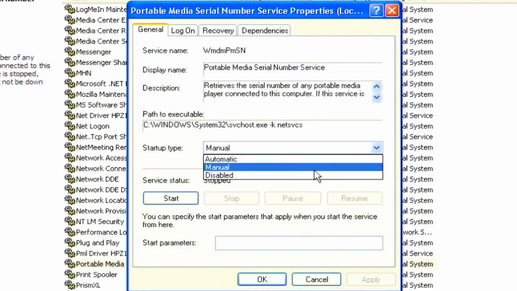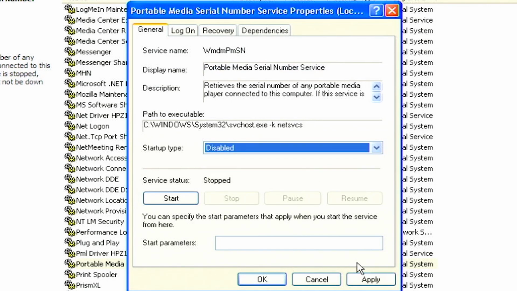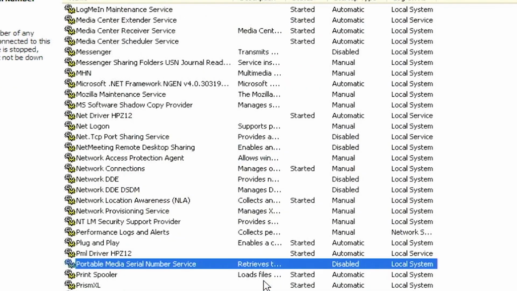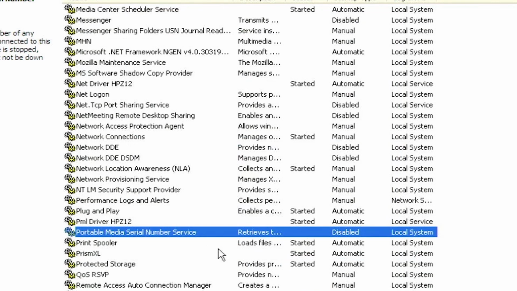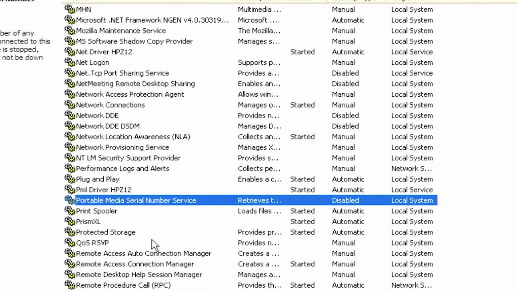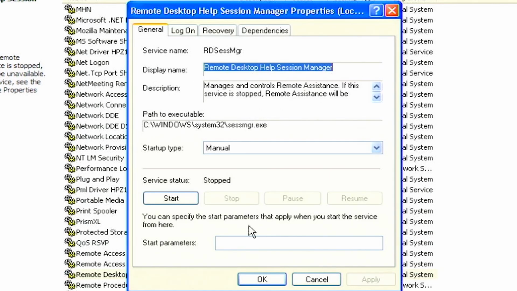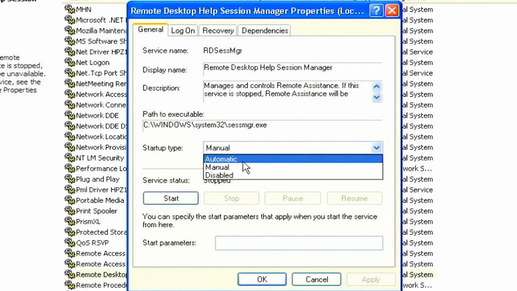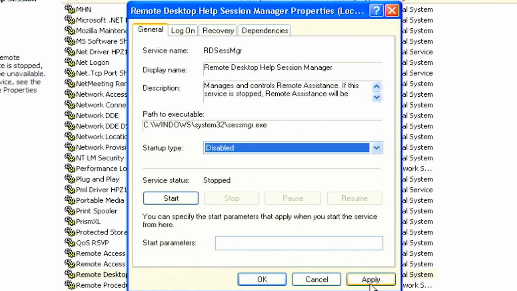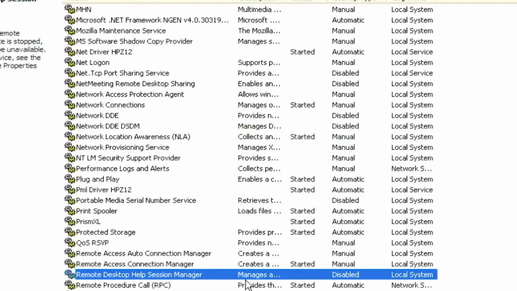Remote Desktop Help Session Manager. The Remote Desktop Help Session Manager service manages and controls the remote assistance feature within the Help and Support Center application. Remote Procedure Call Locator. The Remote Procedure Call Locator service enables RPC clients using the RPCNS family of APIs to locate RPC servers and manage the RPC name service database.